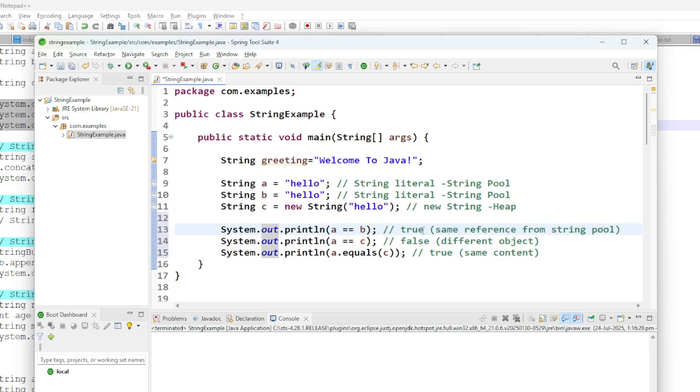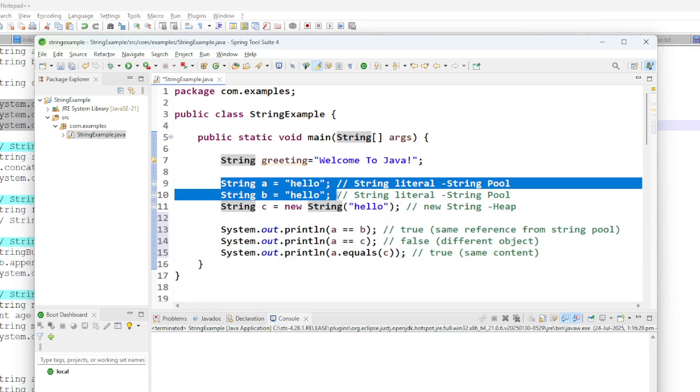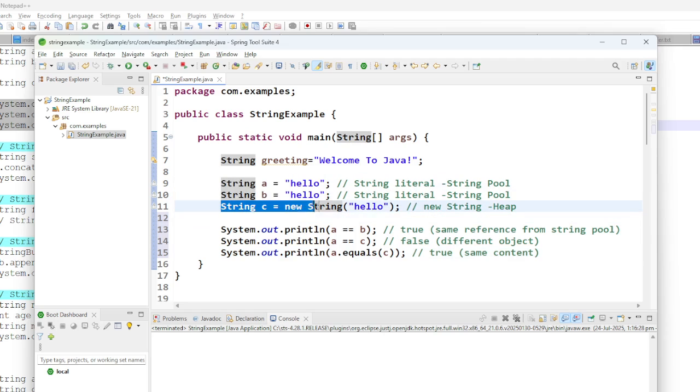So let us see what it will print, and then we can discuss on this one. Here we are comparing a == c, and whether a equals c. You can see now these two, a and b, are pointing to the same sequence of characters, whereas c is pointing to some different string, although the content is the same. Let us see how it will print.